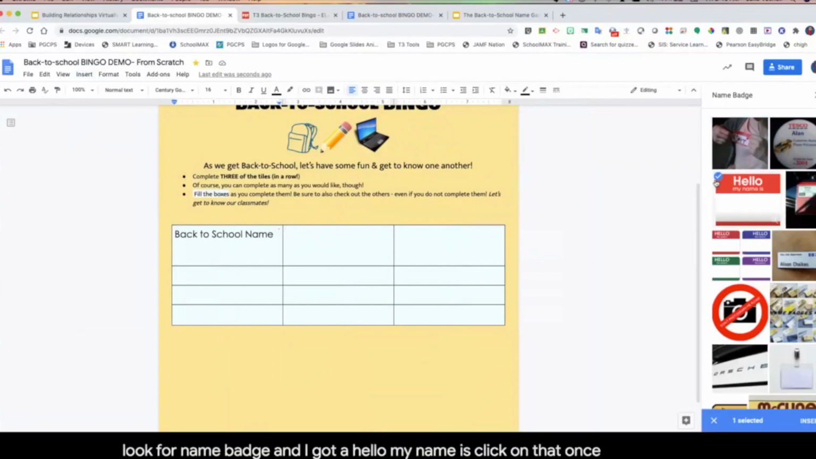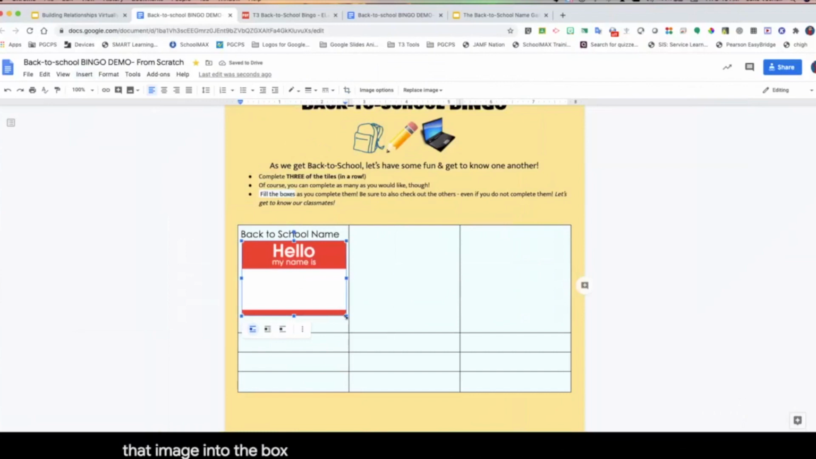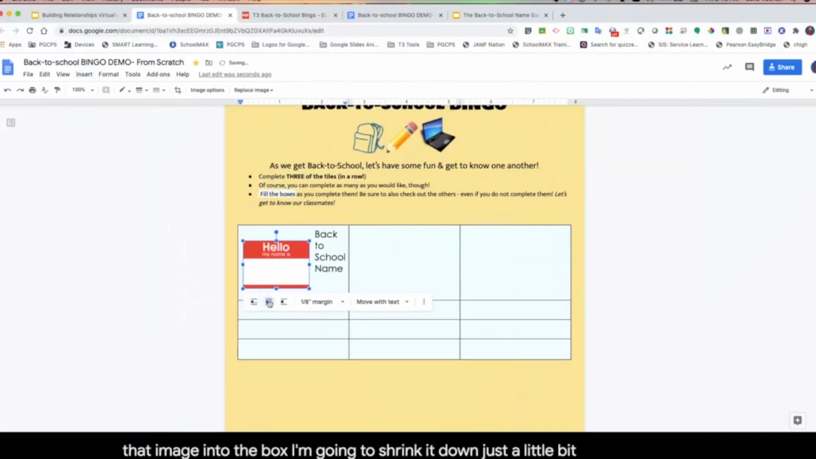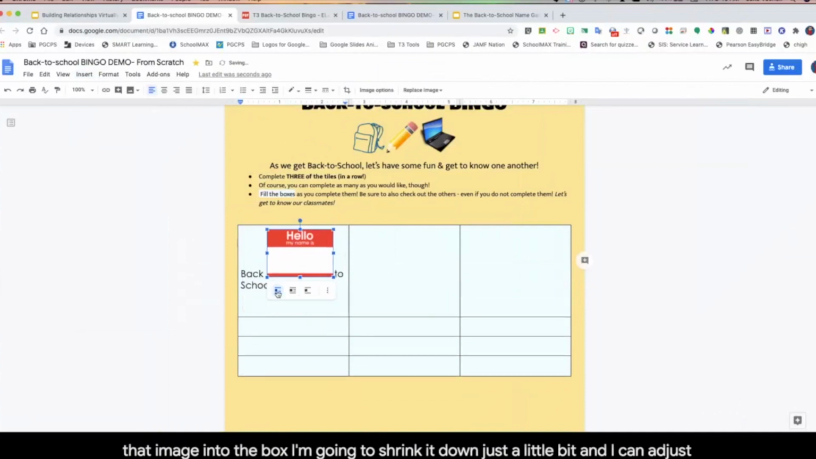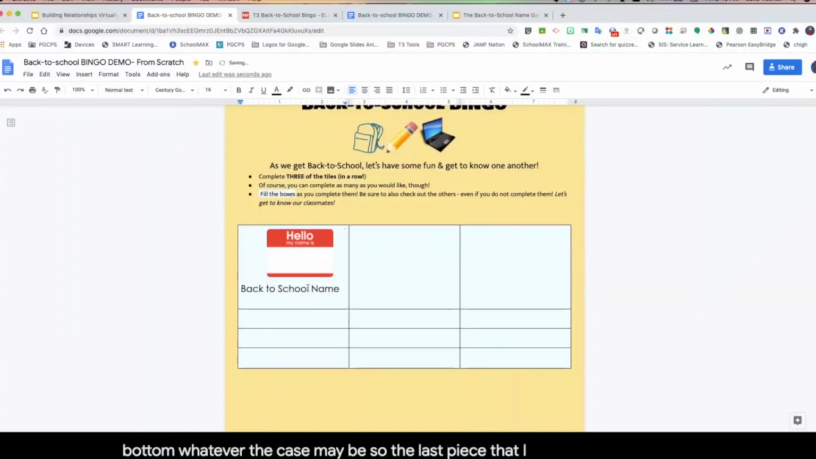It gives me a little blue check mark. At the bottom, I'm going to click insert. It's going to insert that image into the box. I'm going to shrink it down just a little bit. And I can adjust where I have everything showing up, how I want that to wrap on the screen, top, bottom, whatever the case may be.